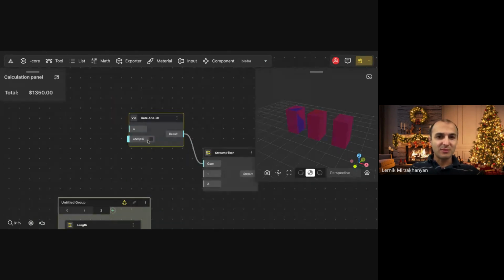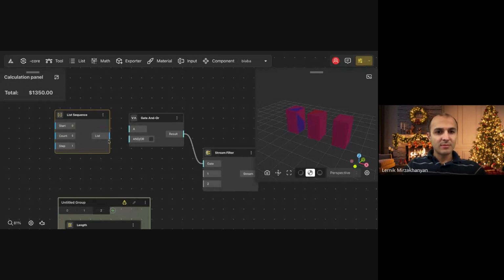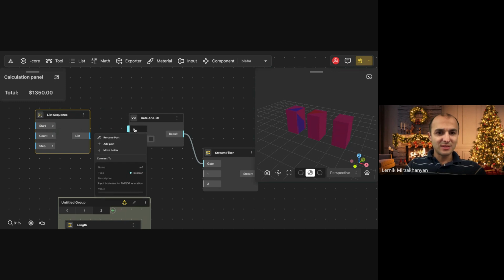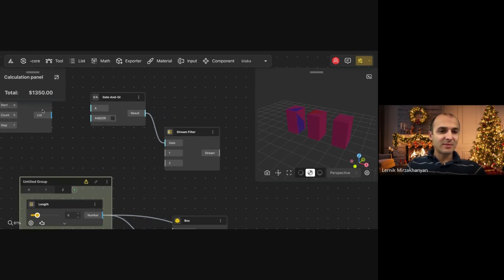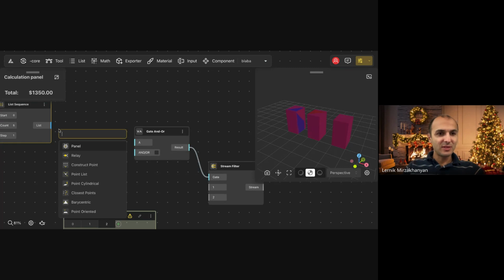For example, let me see, true and or false. So right now, since it's not checked, it works as or. And as or, if you give it a list of data, list sequence. No, it needs to be a Boolean. I think Boolean to number.